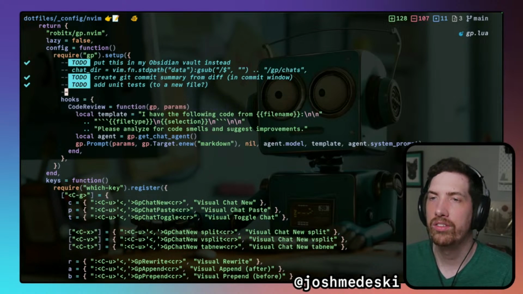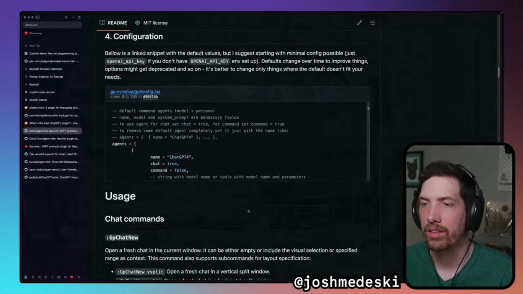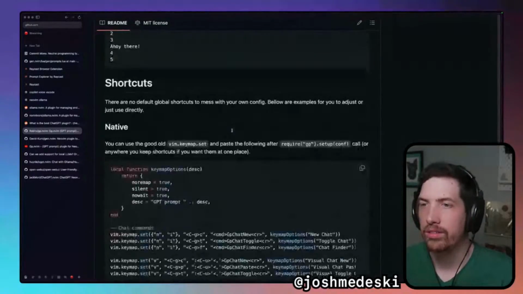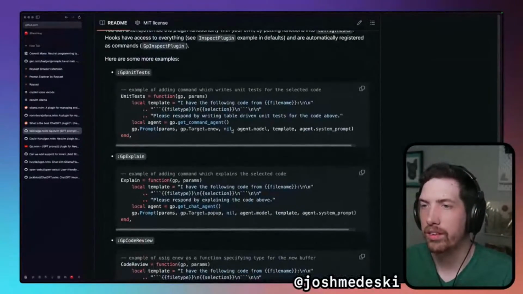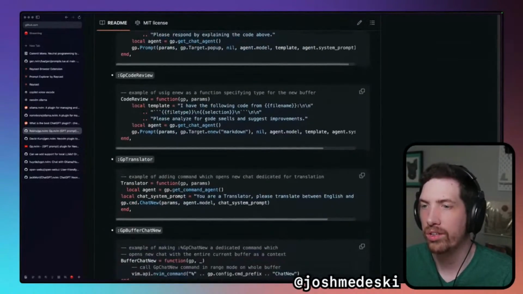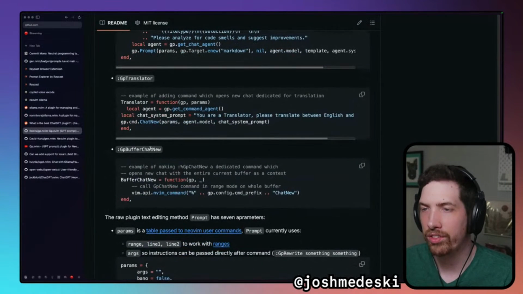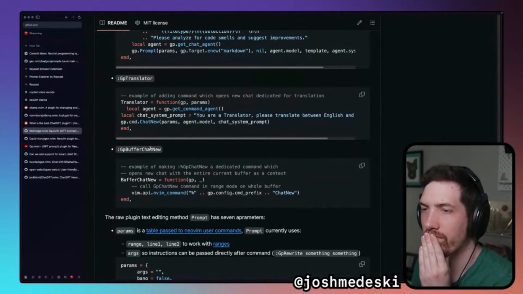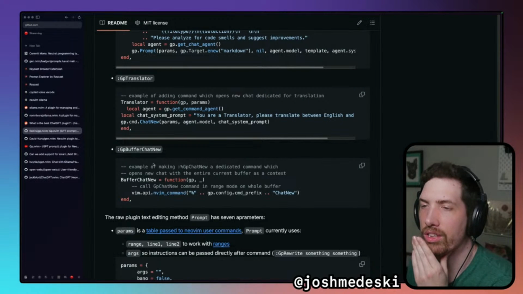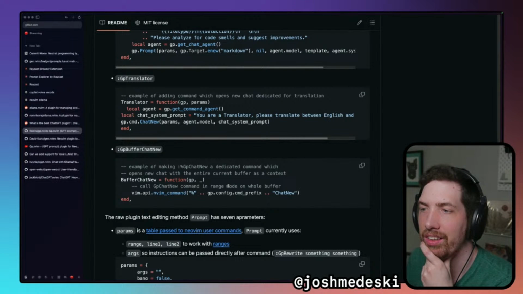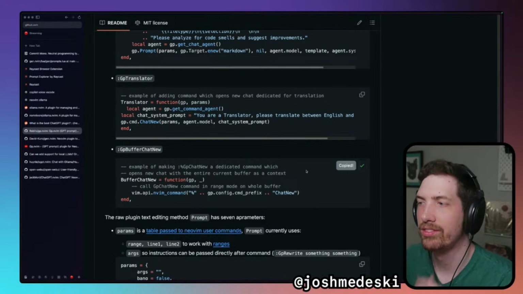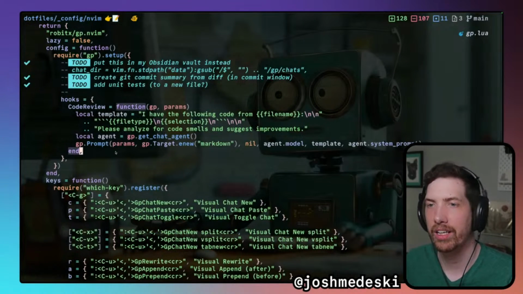A way to run all tests. No, that's not what I want. They had the explain, unit test, code review, translator, buffer chat new. Current new. Yeah, so take the current buffer, use all of it, and start a chat. Sure, that's an interesting idea. Why not?